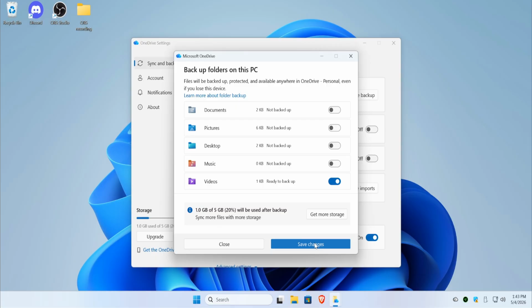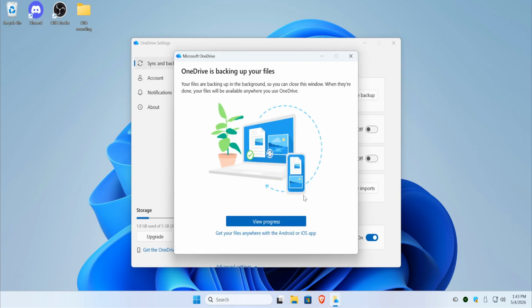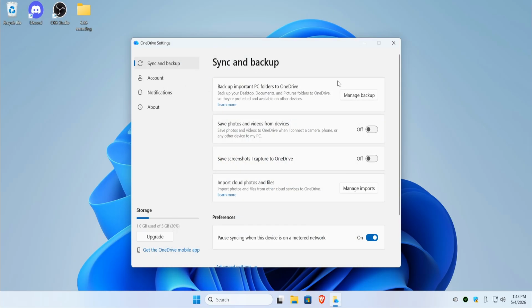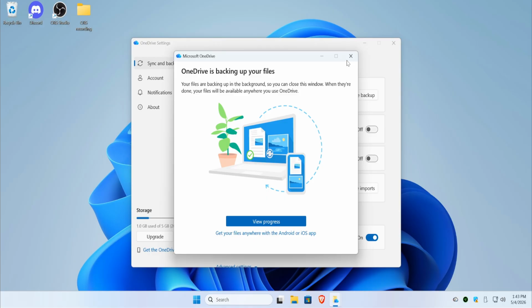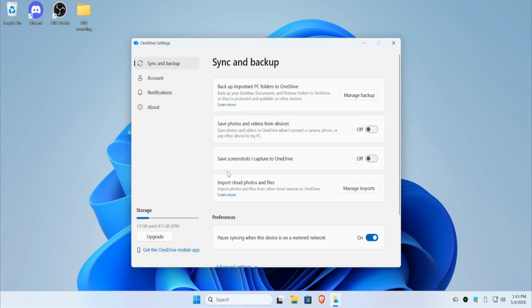Click on save, wait for it. Now close this one. Do the same thing to the other. Wait for it to load, and you should notice that this one is already turned on. Okay, just like so. Make sure to back it up one by one, or sync it one by one.